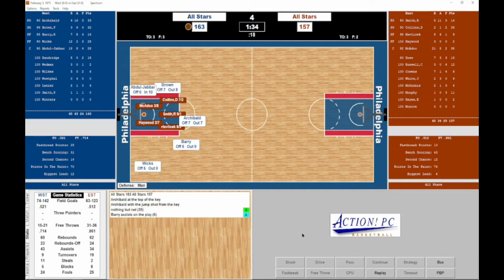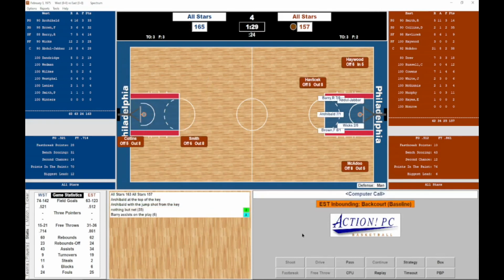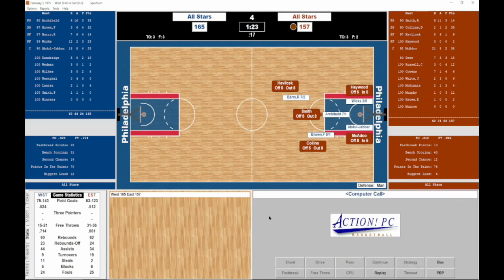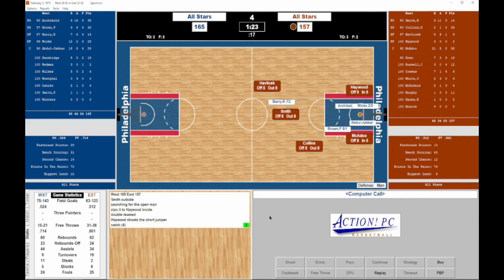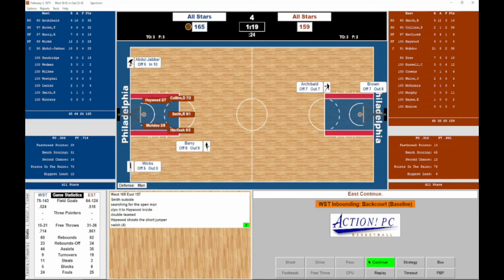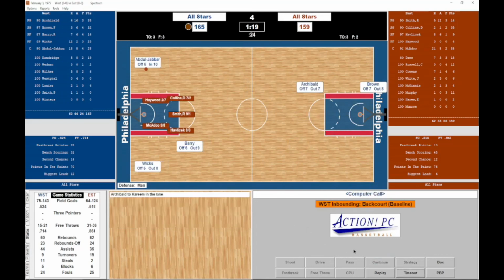Archibald. Another basket, 35. And 6 assists for Rick Barry. The lead is 8. 165-157. I'm going to go to Haywood. Spencer Haywood. And he fires and hits. 165-159. Not over yet by any stretch of the imagination.